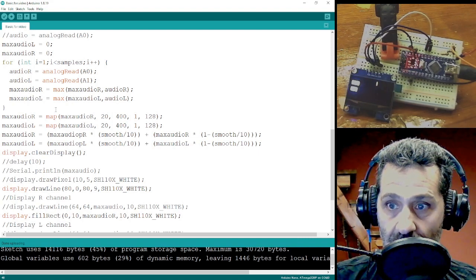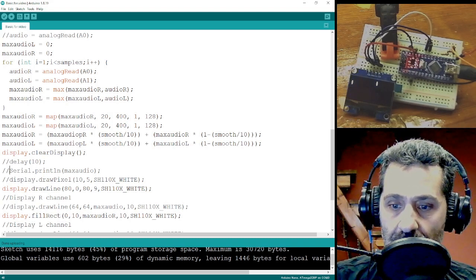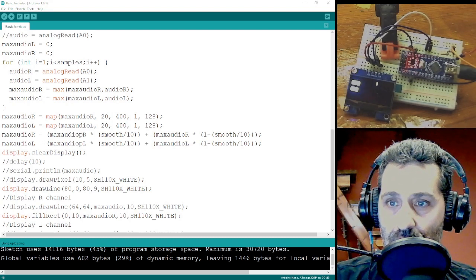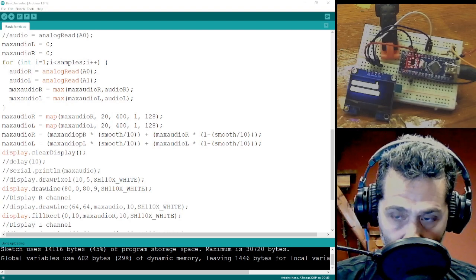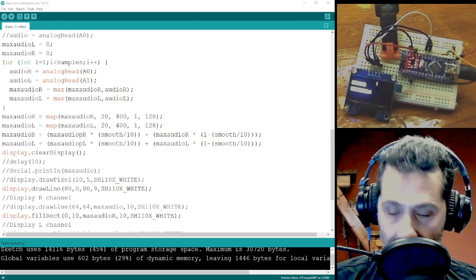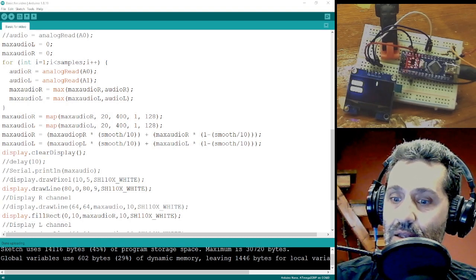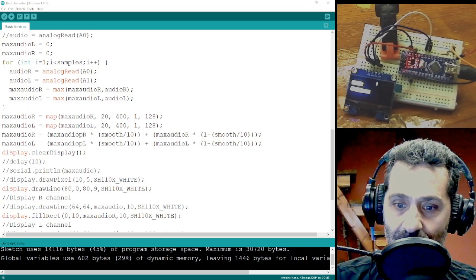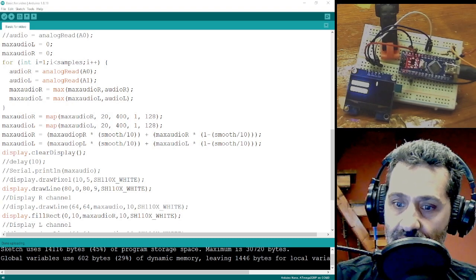Ooh, look. Now we have two lines, one for left channel and one for right. Let's fire up a song and see how this thing looks. Oh yeah. Looks nice, doesn't it? So this now is actually, it shows us a stereo VU meter, okay?